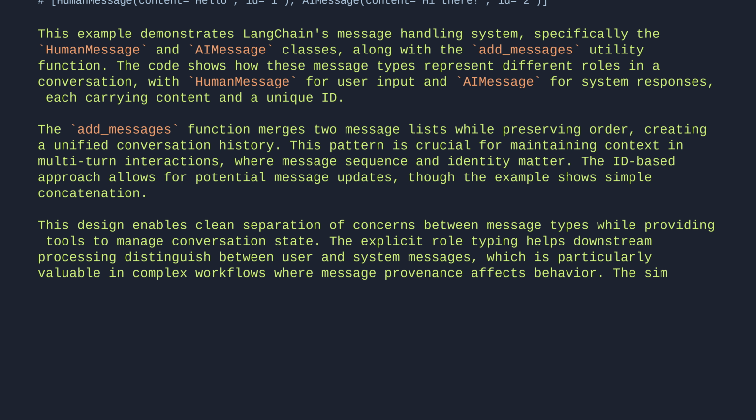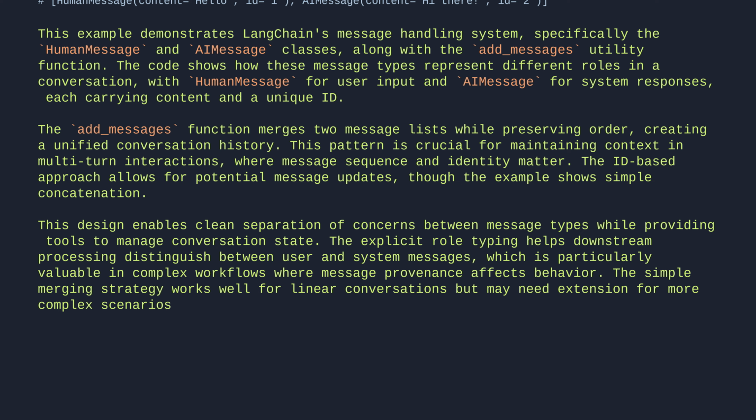The simple merging strategy works well for linear conversations, but may need extension for more complex scenarios like message editing or branching dialogues. Let's break it down.